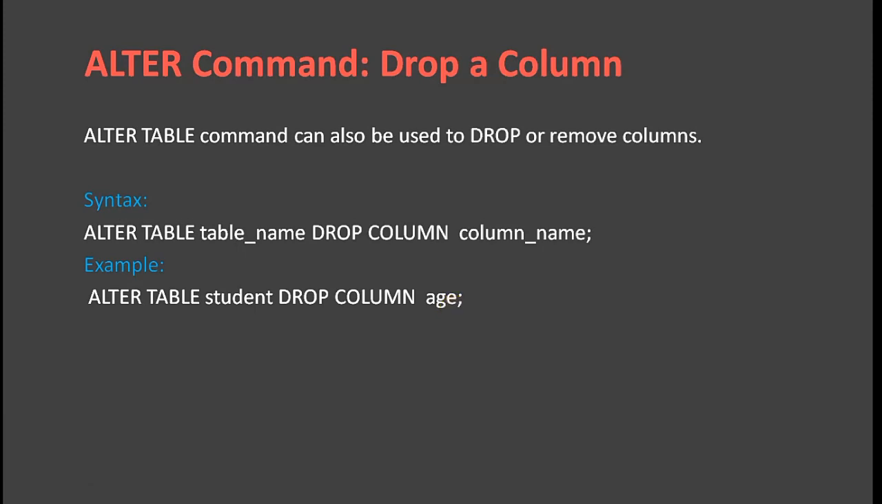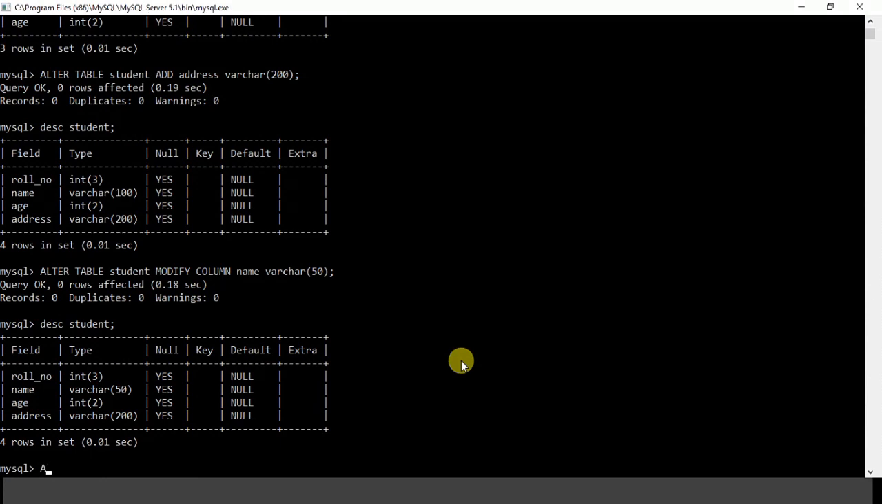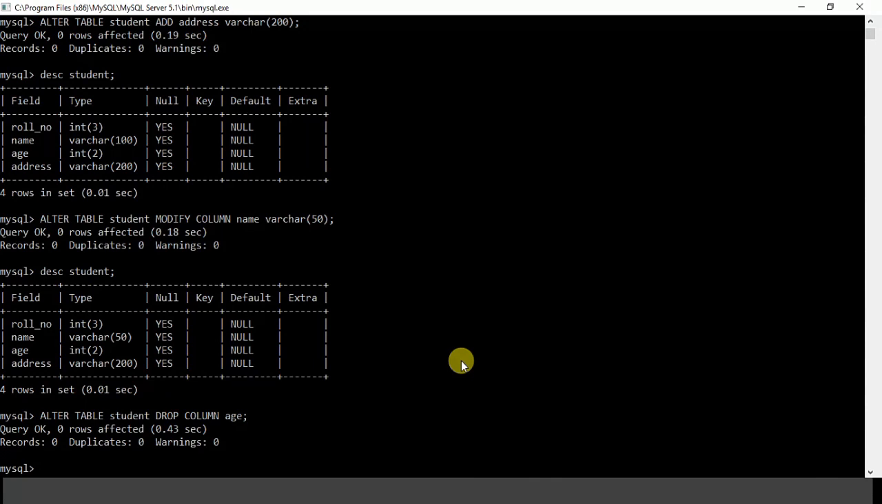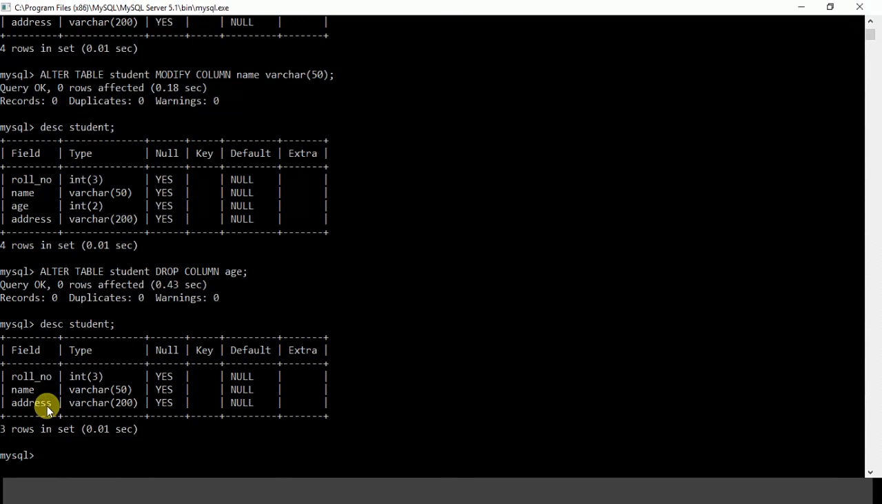Let us see this in MySQL. Alter table student, drop column, and at last column name, which is age. Here you can see the column name age is removed from the table student.